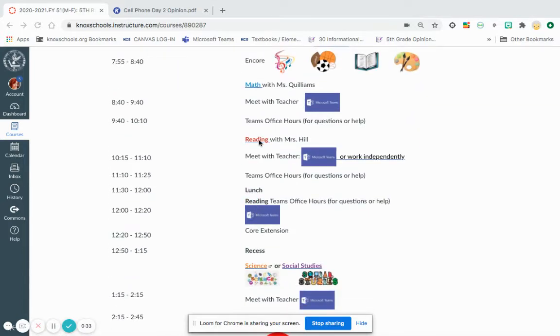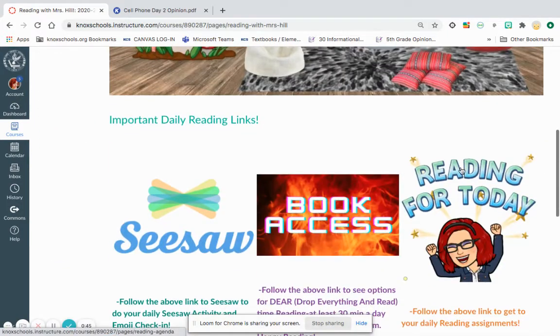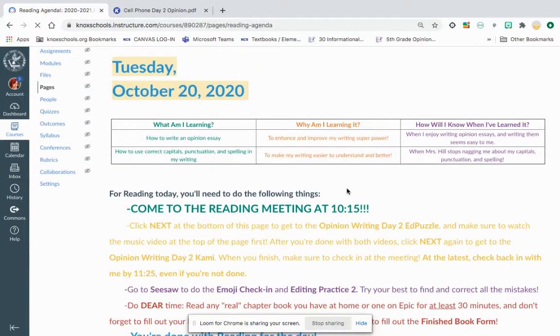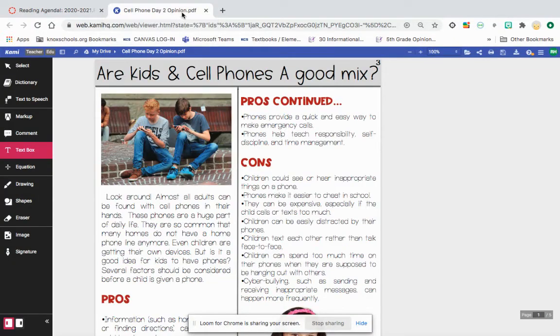So of course, step one is to go to the reading page and then go to the reading for today link, as you do every day, right? And I just wanted to go over this agenda real quick. You don't have as much yellow today, but this is what you're working on right now, the day 2 Ed Puzzle. And make sure after you're done with this that you click next at the bottom, and that'll take you to the day 2 Kami. And then I really, really want you to come back to the meeting when you are finished with that Kami.